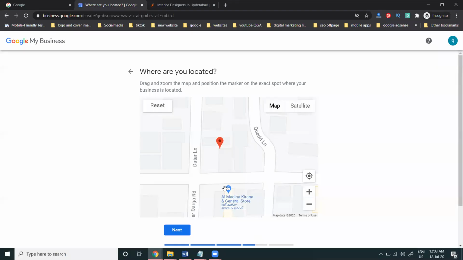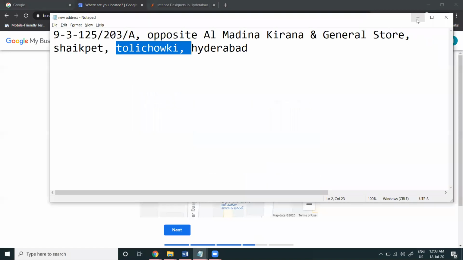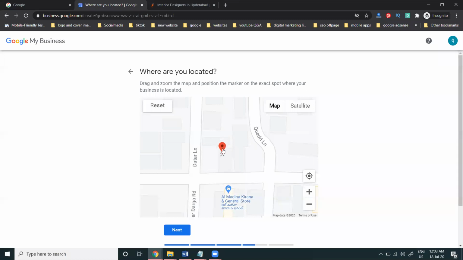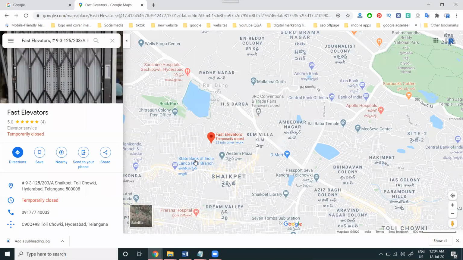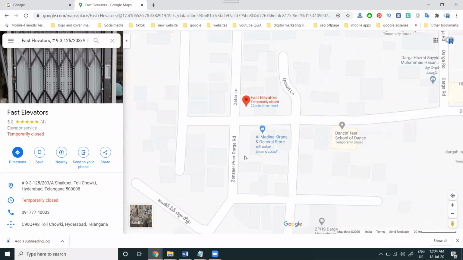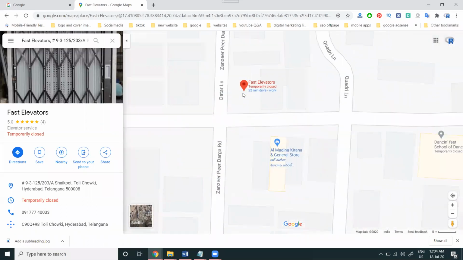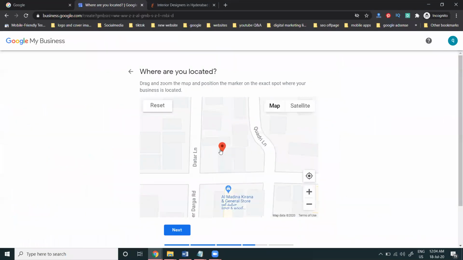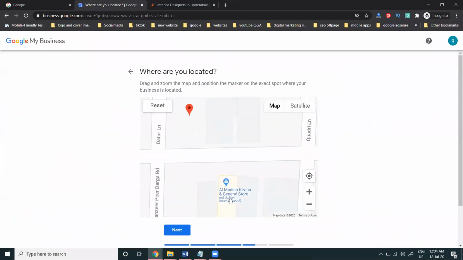So here, I'm selecting a landmark: Almadina Kirana and General Store, opposite here. I'm selecting this option. Now you can check what location will be shared. Check this option, and the location will be shared. So any client will get the location by WhatsApp, it is compulsory. After that, click next.